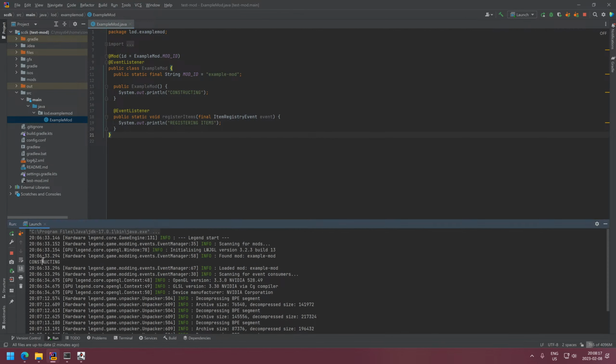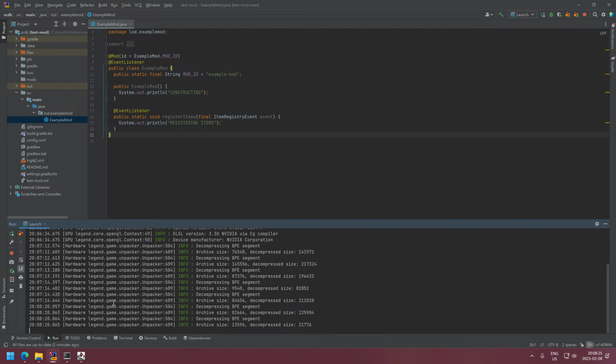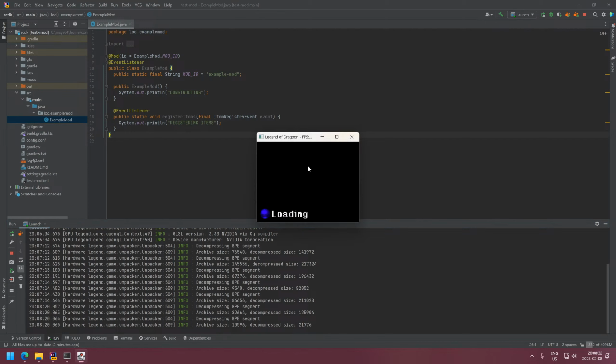You can see already that the constructing message did fire. You can see it loaded up the mod there. The item registry event doesn't happen until after the disk unpacking is done.